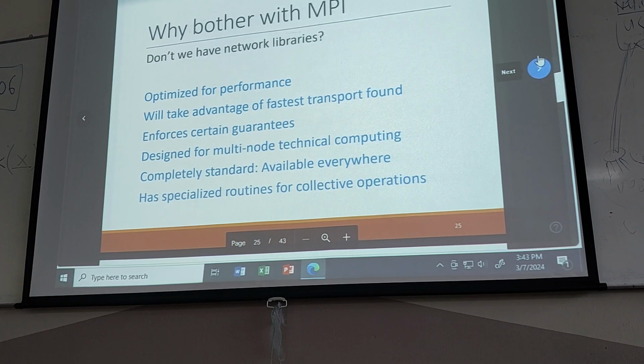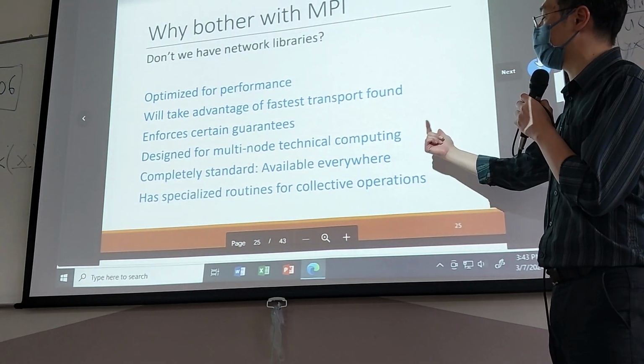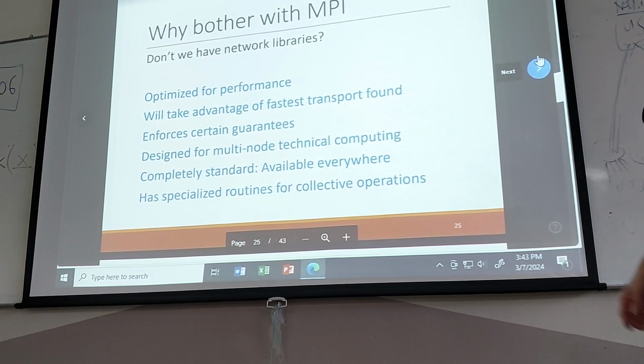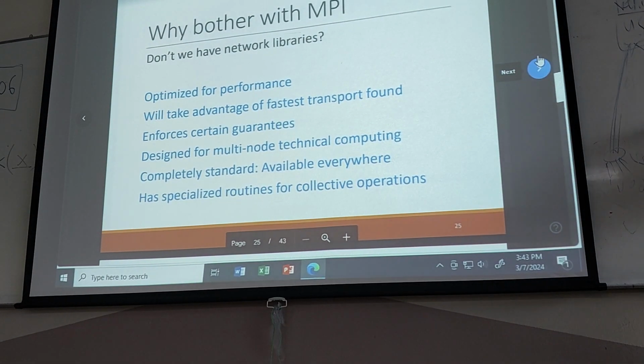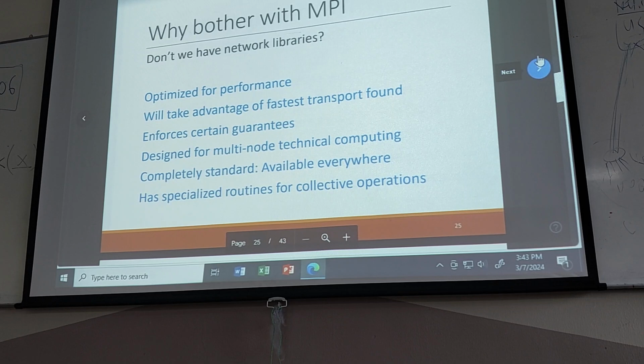Okay, so that is the enforcement of the certain guarantees. And next is when we design, we don't have to know technical computing about multi-node, because MPI will do it for you. You just list down the node that is available, and then it will go and distribute it for you. And it's completely standard, it's available everywhere. The library with the documentation is there, and it doesn't change much. There might be a new feature, but the old feature is still there, and it doesn't change. So it's pretty standard.